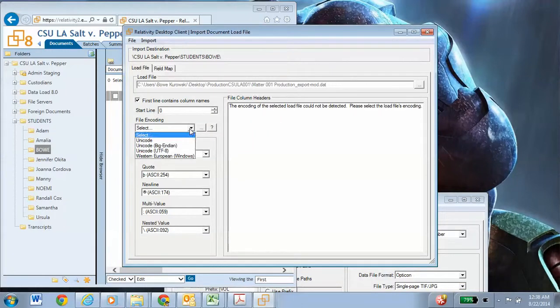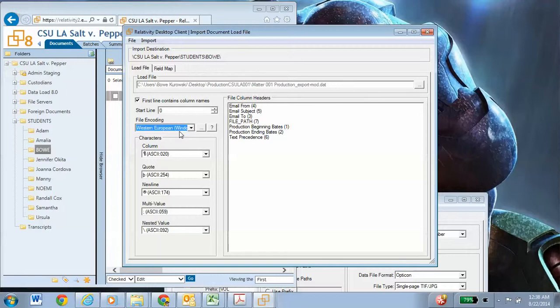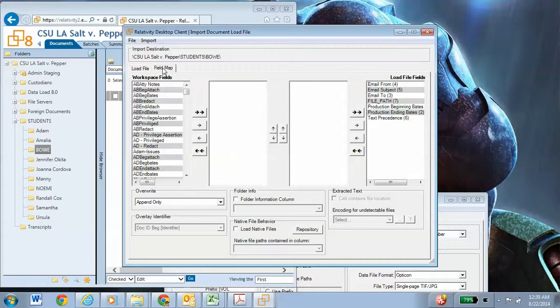The encoding should be Western European, and as you do that, it should populate all the different things that we were looking for. Okay, here are the delimiters that we chose. Start line is going to be 0, and the first line contains the column names, so that should make sense, and that's why this pops up.